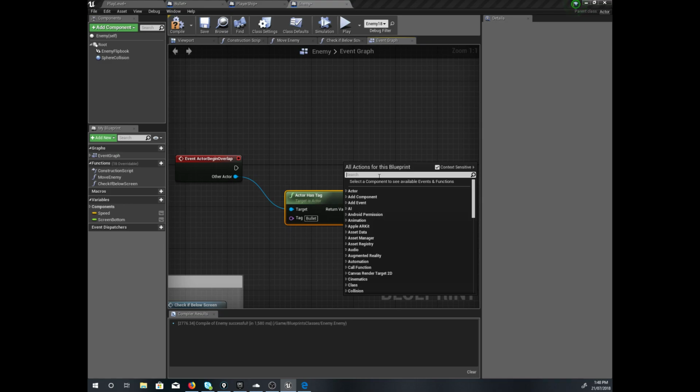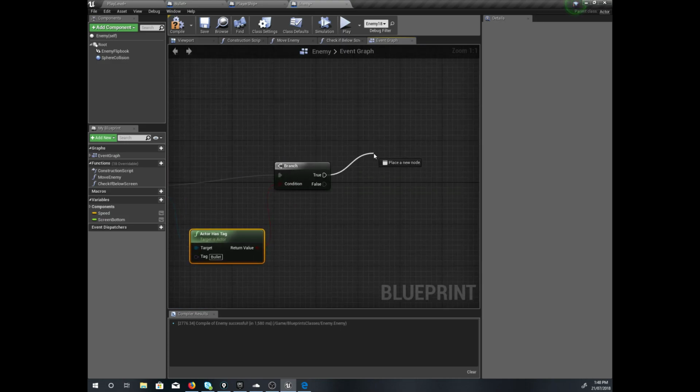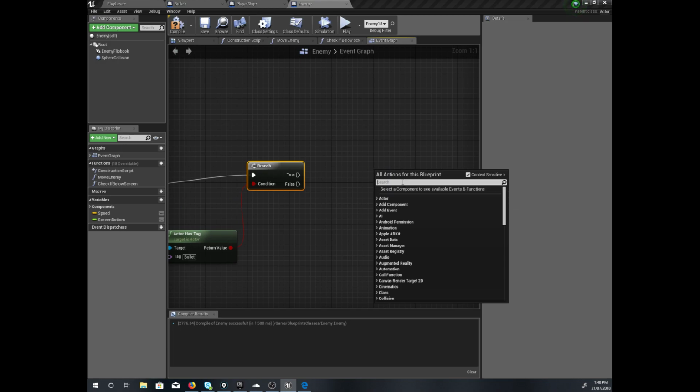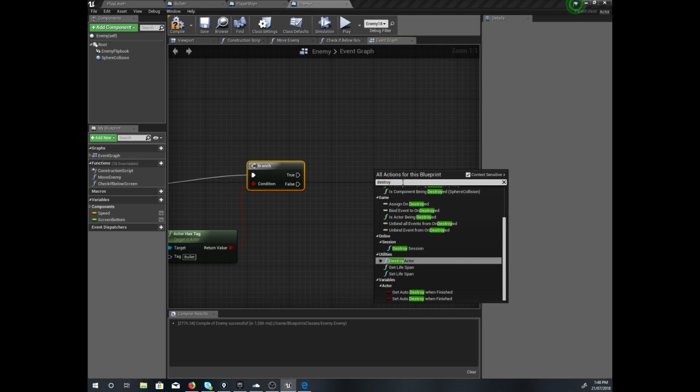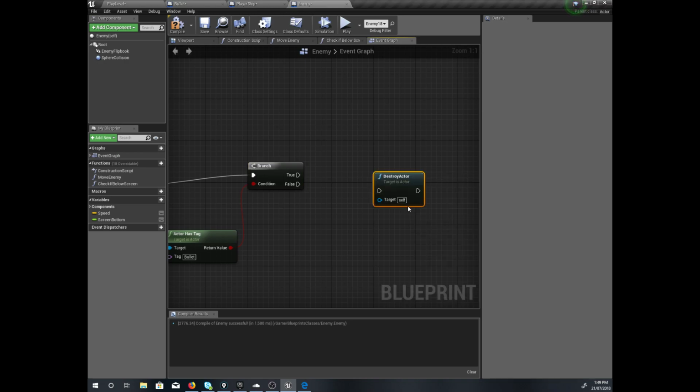And then we're going to do, say, that's right, branch. So we want to now check the condition. So if this condition is true, we're going to flow out here, and then we're going to decide what happens. Now, if we choose, say, destroy actor, let's just have a look at the result.